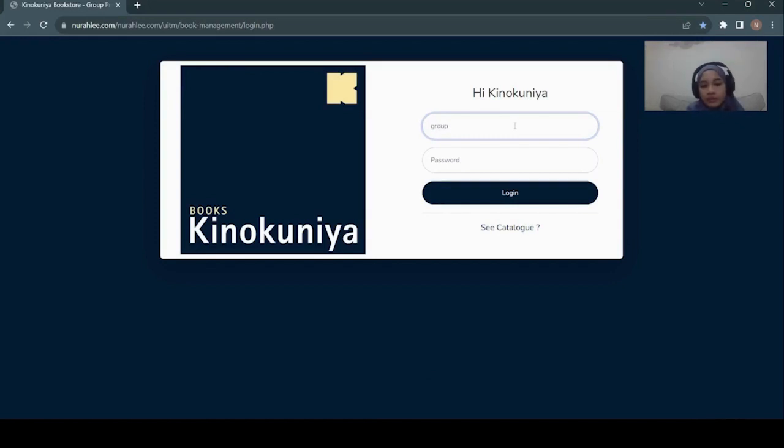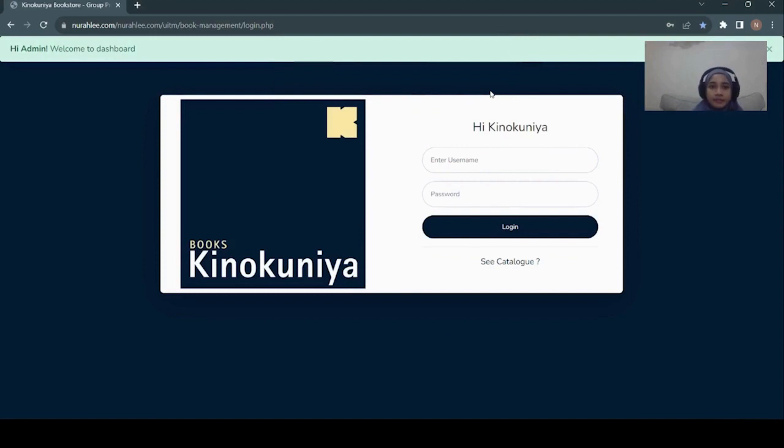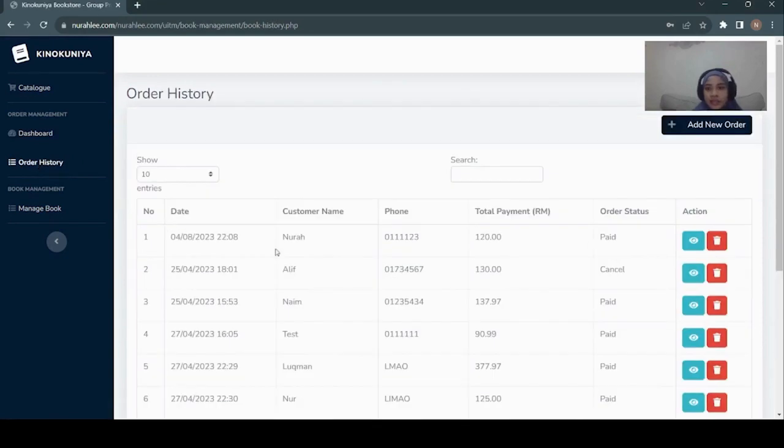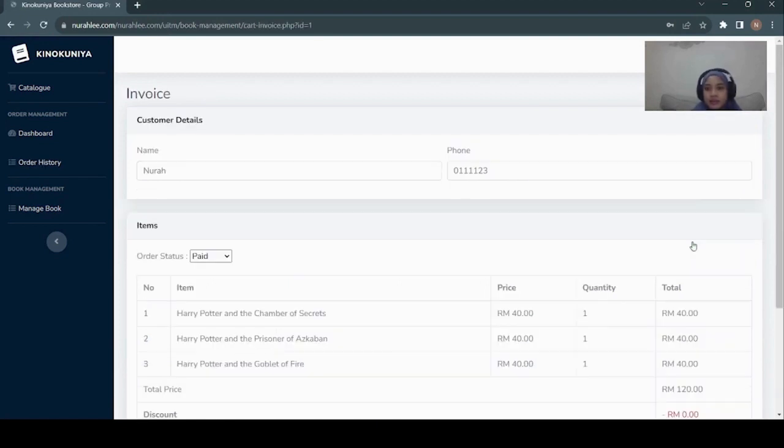First, I will log in. And then the dashboard appears. Order status here, as you can see, the green one is paid. So let's say I want to update the order status. I will click to the order history, and let's say here the customer name Nora already paid 120, but would like to make a refund because the book is not in stock.